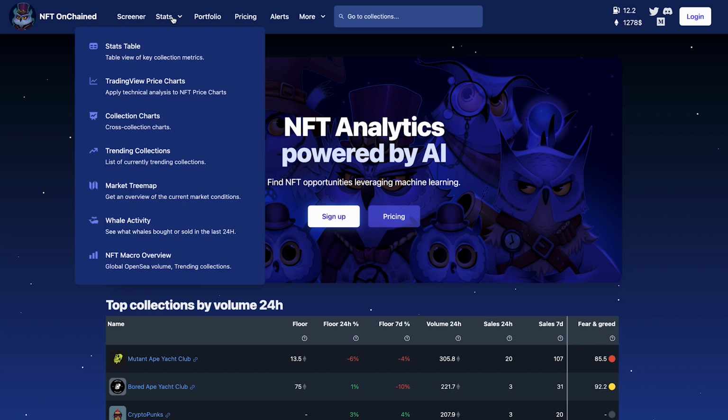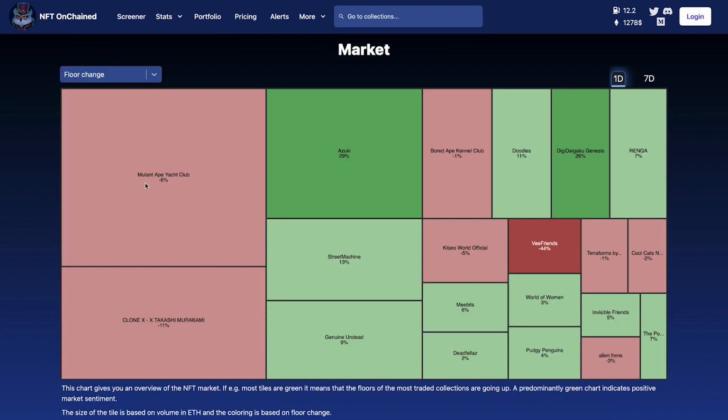So here's what I really like about On Chain. You go to the top, you select Stats, Market Tree Map. This provides you a few different views that kind of give you an idea of where the market is in terms of volume and strength of some of the biggest collections in the moment.